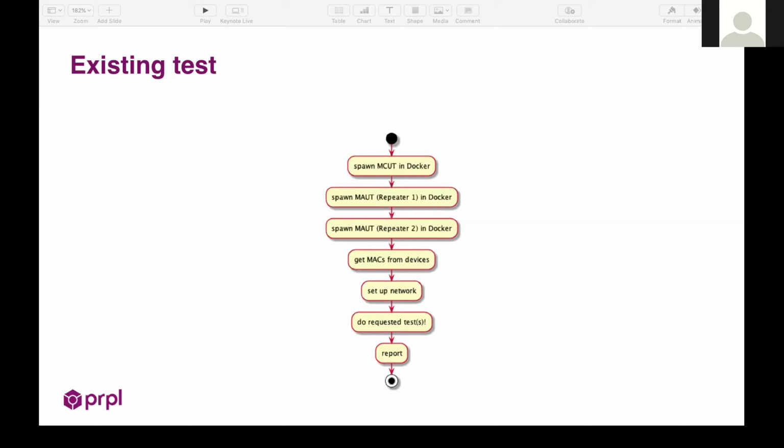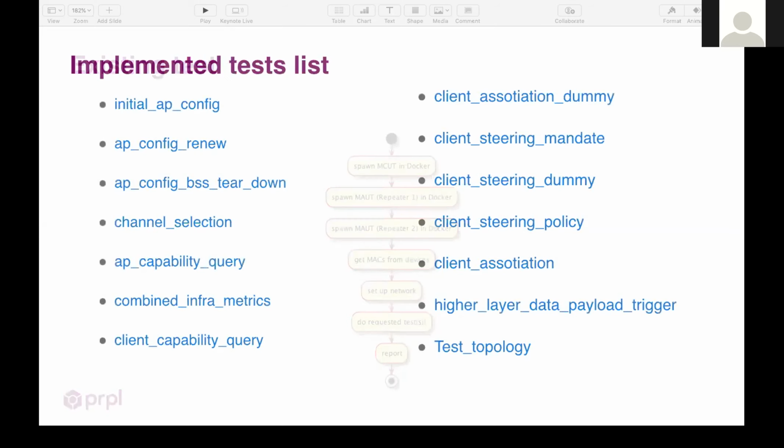It's required to format the KP commands which are sent to the controller in order to control the whole shim. By shim, I mean the controller and agents. It then sets up the network, because you have to get some connectivity between Docker containers. They are not tied up initially, so you have to set up a network, connect the repeaters to the gateways, etc. And then do the requested test. Right now, there are plenty of them.